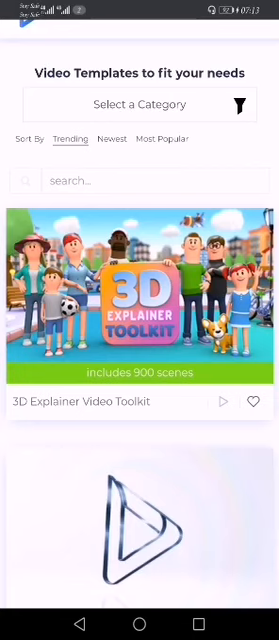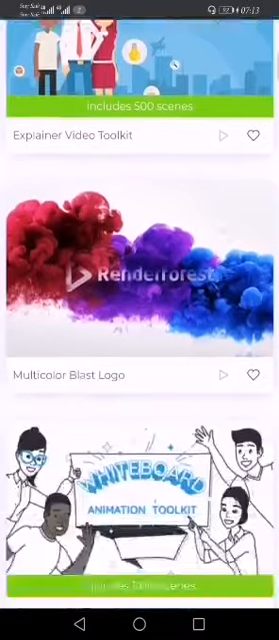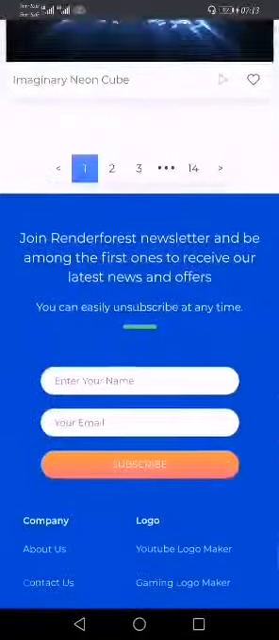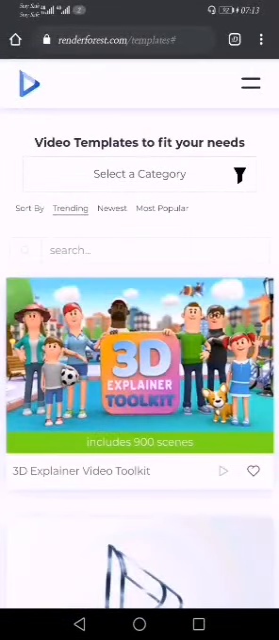We have different kinds of video animation. We have the whiteboard video animations, we have the content samora, we have the 3D. There are a whole lot of them. If you go through this app, you're going to see so many video animations, both for logos, whatever you want to do. But today I'll be taking you on the 3D explainer too. So let's start.